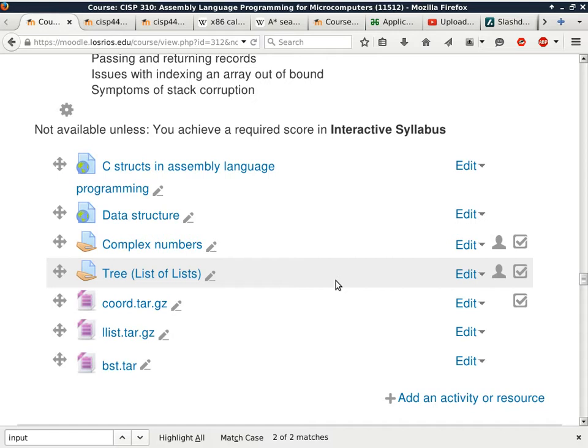So in addition to cohort.tar.gz, I'm also including list and also bst. List is linked list, okay, and bst is binary search tree. So those things are kind of related to what you did for this homework assignment. So if you want to get some more exposure to those concepts, I think these are done already.